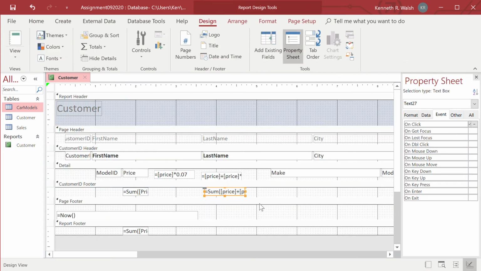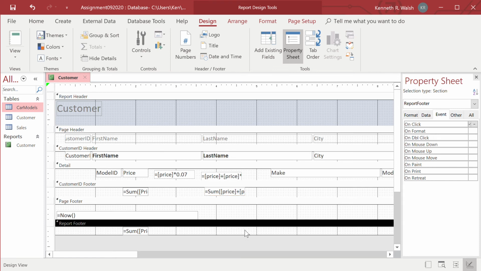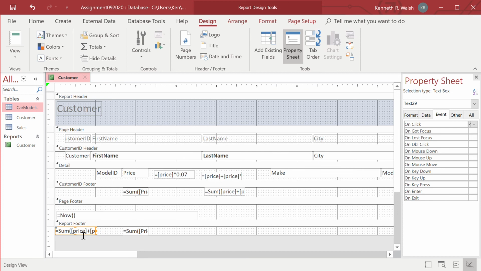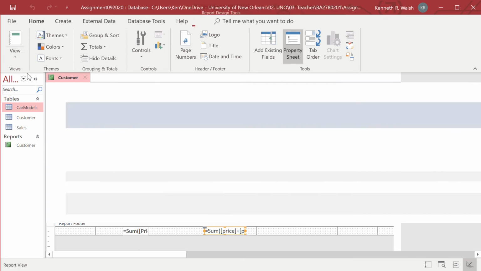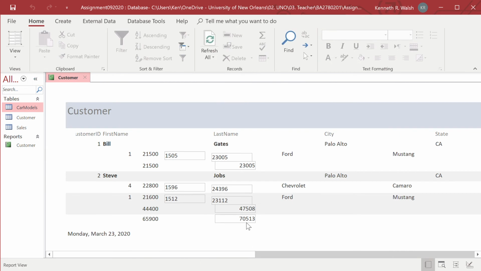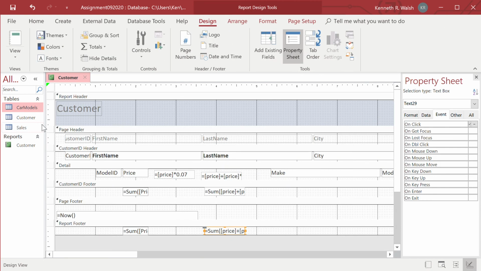All you have to do is copy and then click down here and paste. Remember I said the function is exactly the same, it's just in a different location. So if we copy and paste it down to the report footer, we have it without retyping it. So now we get 70,000 instead of the 47,000, but it's the same sum function. That finishes question 7.